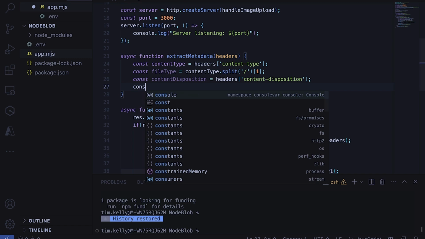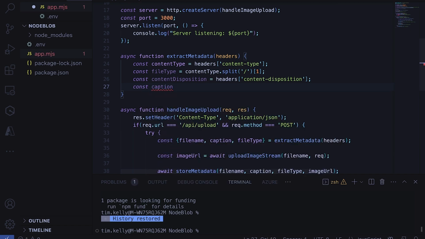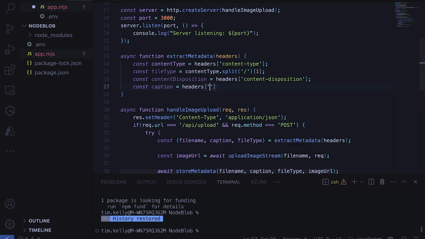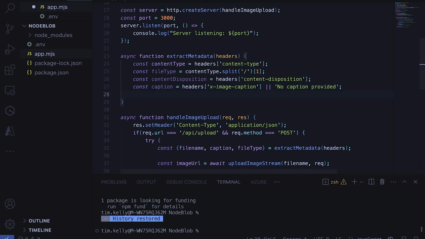Now, for this example, we're going to pass in a caption. Depending on your application, you might want different fields, but the caption will just be there to describe the actual image or video being stored. We're going to keep that in headers. We're going to say X image caption. And if no caption is provided, we'll just store that as a string, and we'll say no caption provided. Perfect.